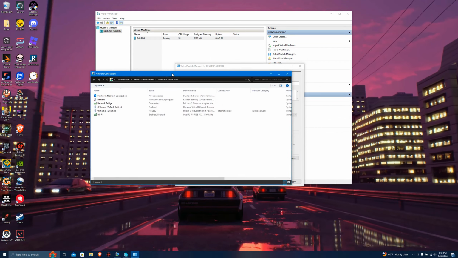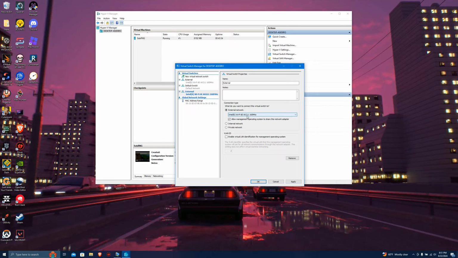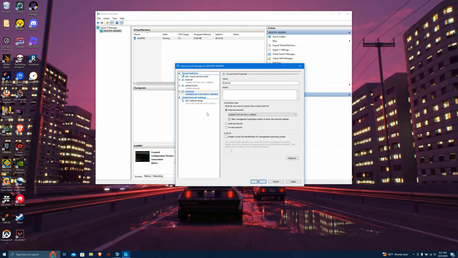From here, you can see my Wi-Fi, which is what I'm using, is set up to the Intel R Wi-Fi 6E AX211 160 MHz adapter. If we go back to here, that's what's selected. So that's what you want. After you've done that, just click Apply and OK. I already have one, so I'm not going to do it.